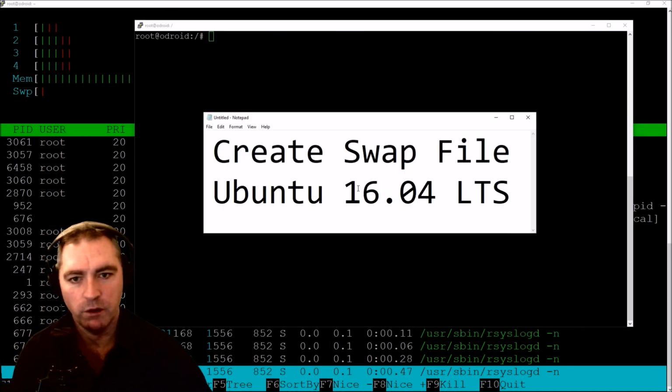That was creating a swap file on Ubuntu 16.04 LTS, and that little red dot there shows me that it's working.